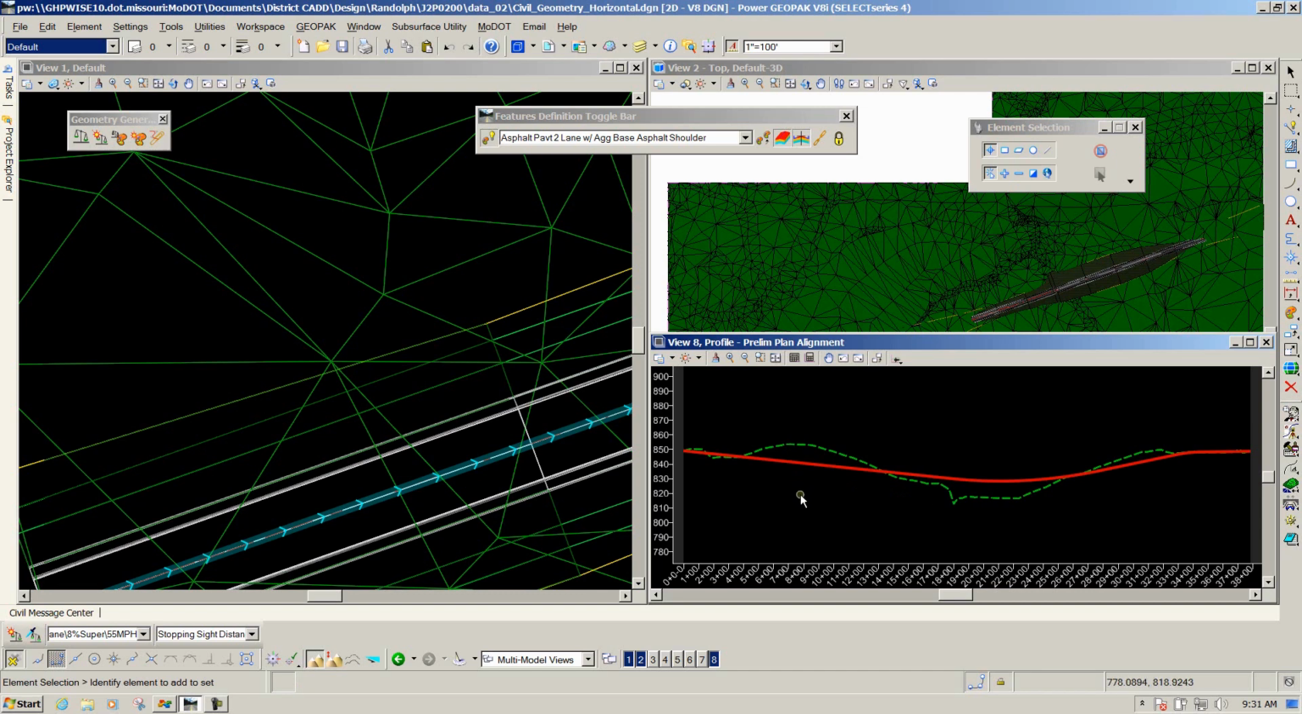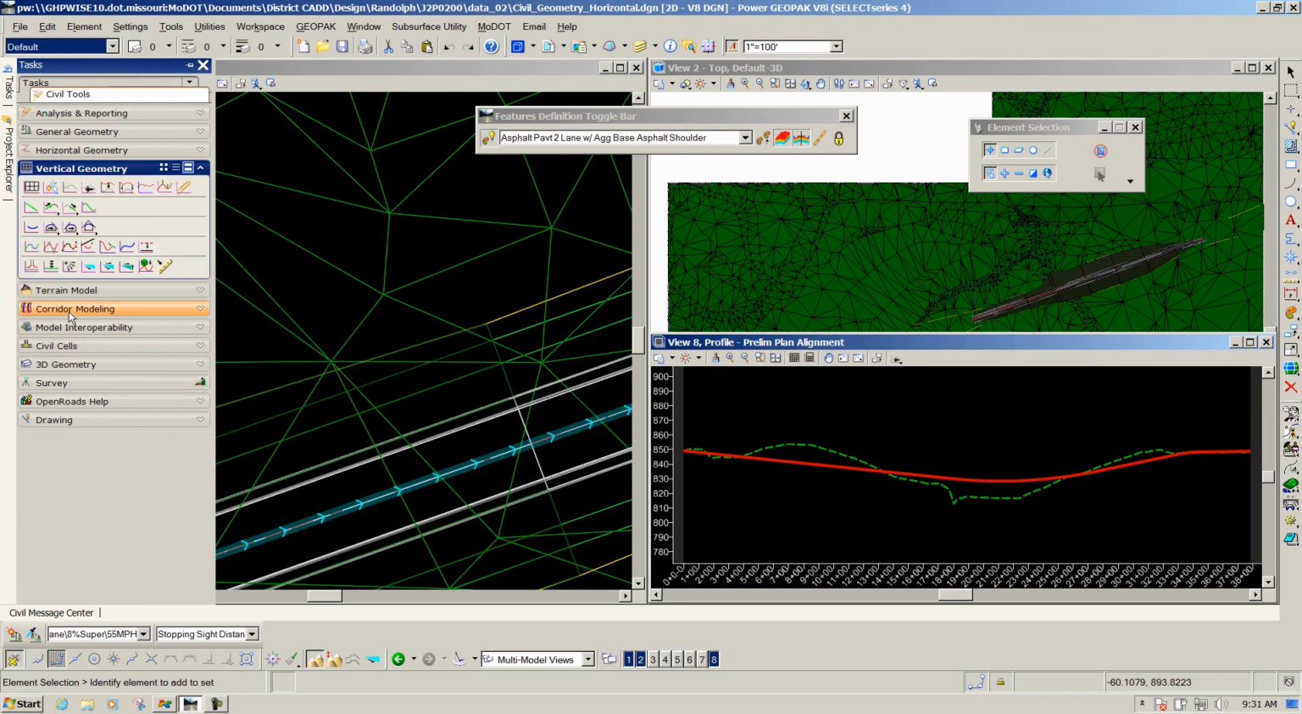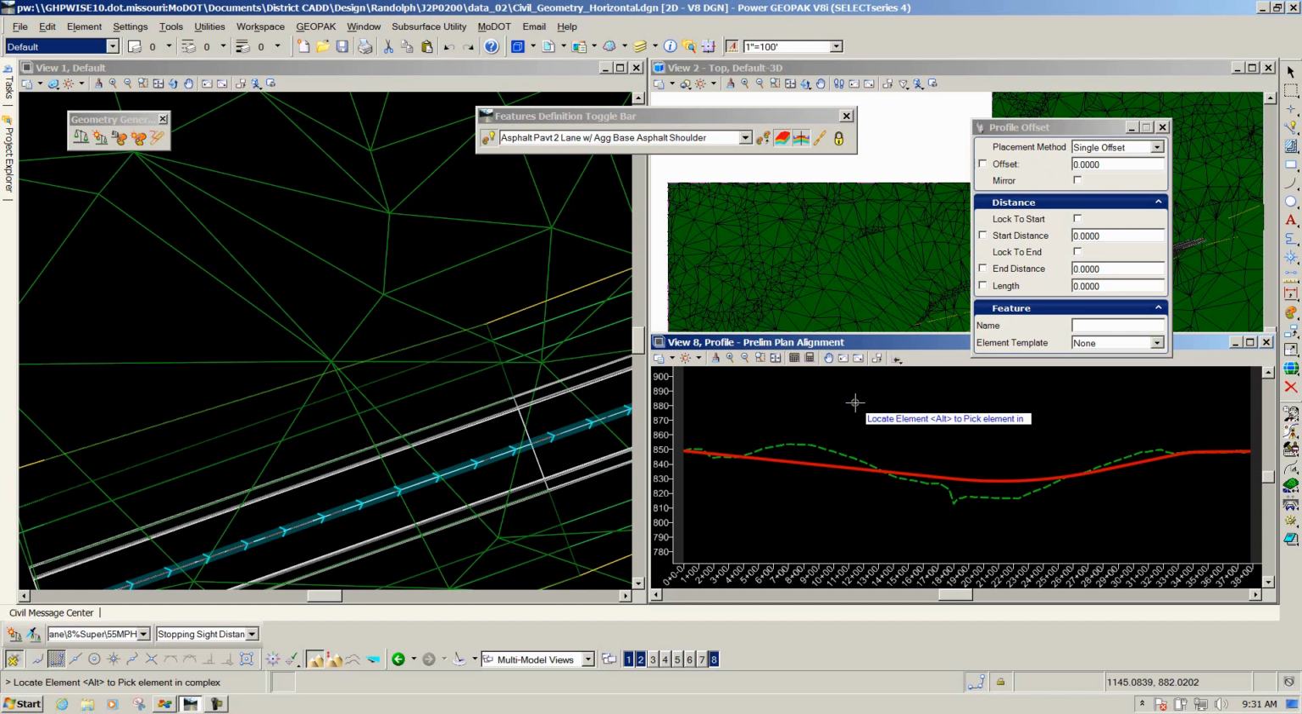But what I'm going to do is create a profile that's above it and then make that the active profile. And when I do that, this corridor will pop up to that new profile. So I'm going to go over to my task. I'm going to slide down to my vertical geometry, and the tool that I want is right here, profile offset transition. I'm going to click on that, and it says locate element. So we're going to locate our profile.